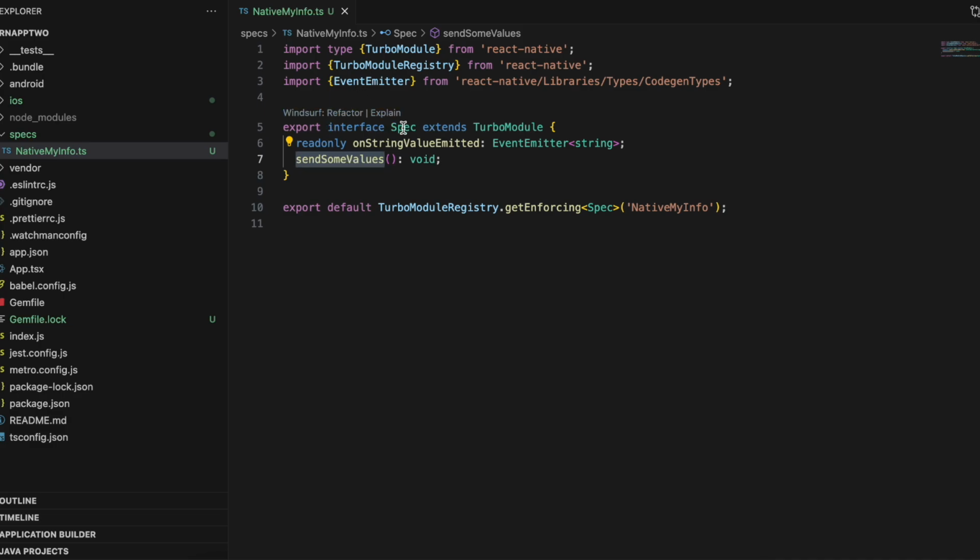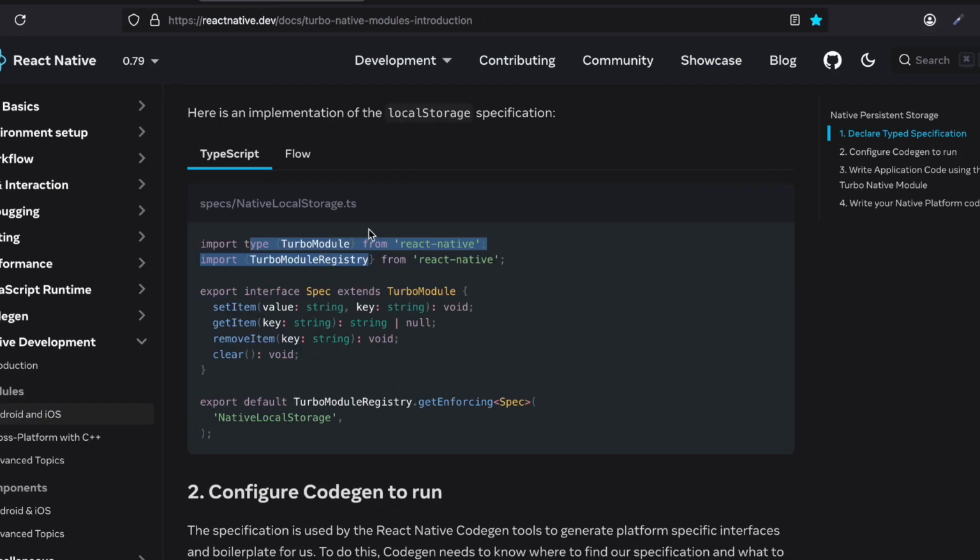So here I have purposefully not added some return type to this method because I don't want to return a single value. I want to emit multiple values without calling this particular method multiple times. I will call this method only one time, but we'll have some processing logic. It depends on your app, and the app will continuously send some data from native iOS side to React Native side. Okay, and here also you will have to change this name to the name of your TypeScript file, so be careful with this.